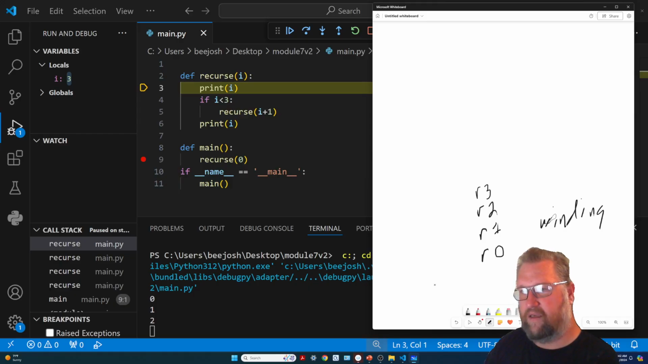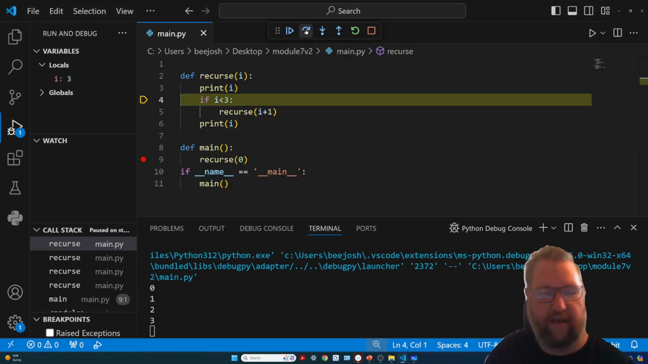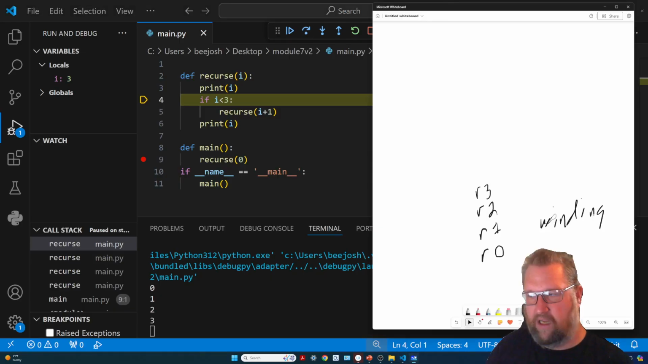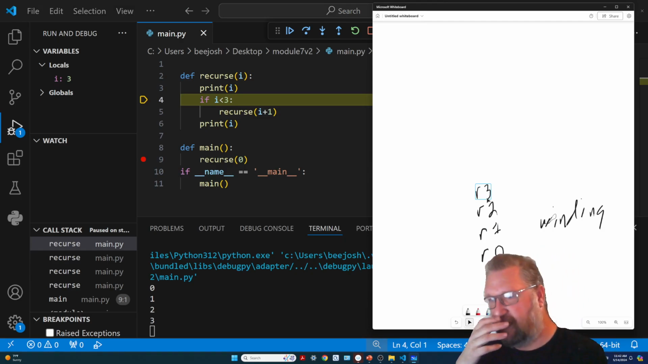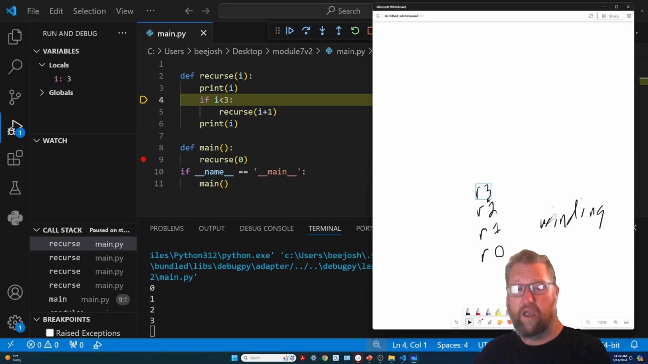Okay, so then what ends up happening now? Well, I is no longer less than 3. So now we finally reach line 6. But this is after tunneling a hole. This is after we've recursed 3 times, guys, and that's the main key understanding. Line 6 doesn't happen until we're unwinding the stack.